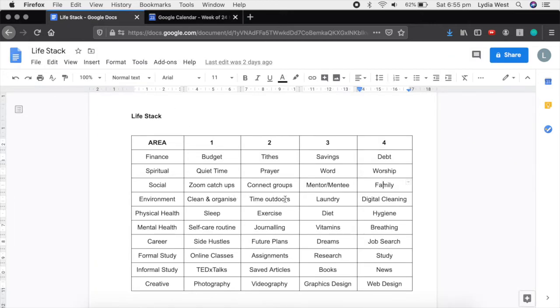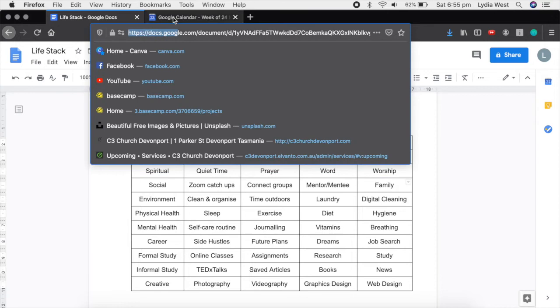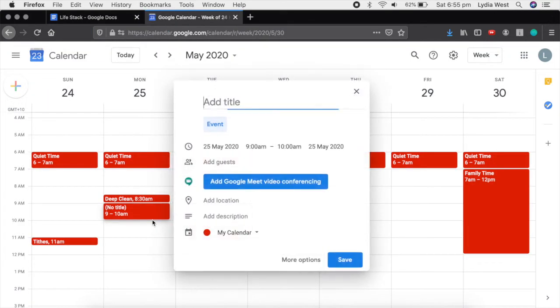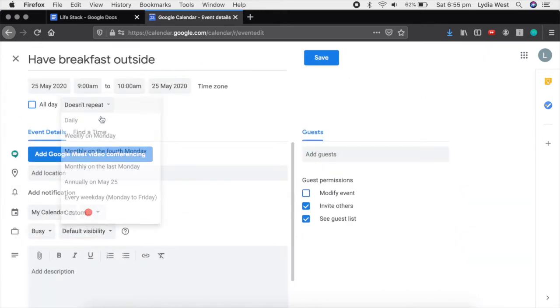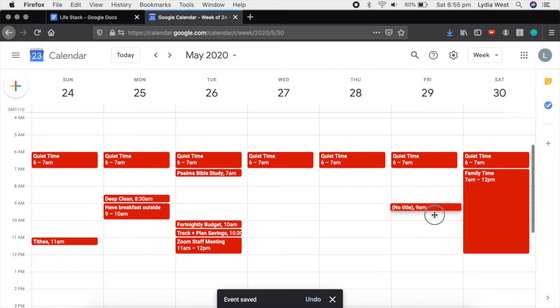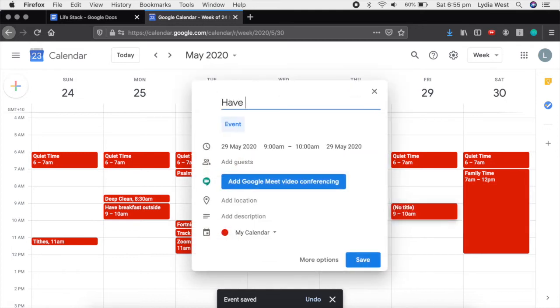The next important thing for your environment is spending some time outdoors. I know in Tasmania it is really cold most of the year, so it's really hard to get vitamin D, and so whenever I can, I try and actually schedule time to spend outside. That doesn't necessarily mean exercise. I need to stress that you don't feel like you have to go and do a huge big workout in order to get outside.